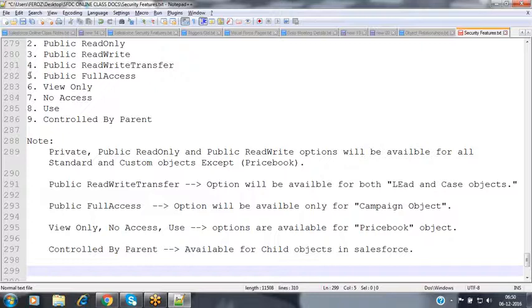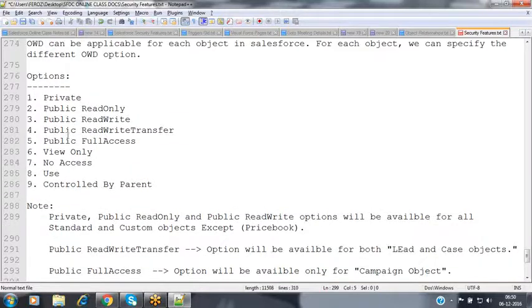So now in this kind of scenario, OWD has some set of options such as private, public read only, public read write, public read write transfer, public full access, view only, no access, use, and controlled by parent. The first three options, private, public read only, and public read write, are common for all the standard and custom objects in Salesforce except the Pricebook object.